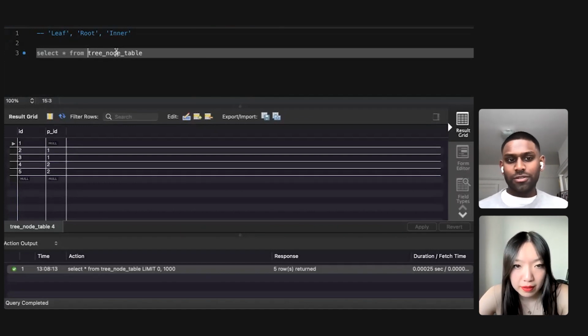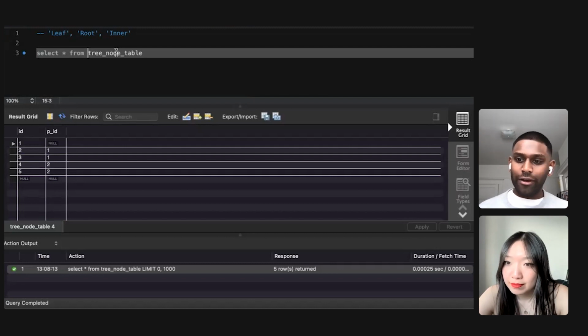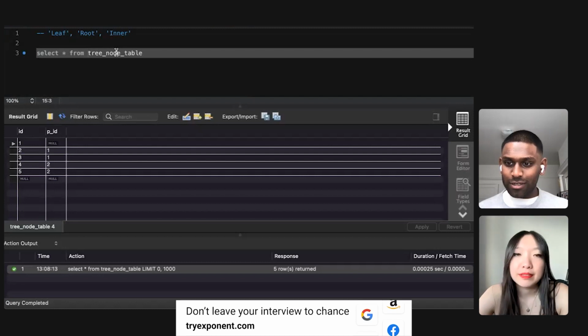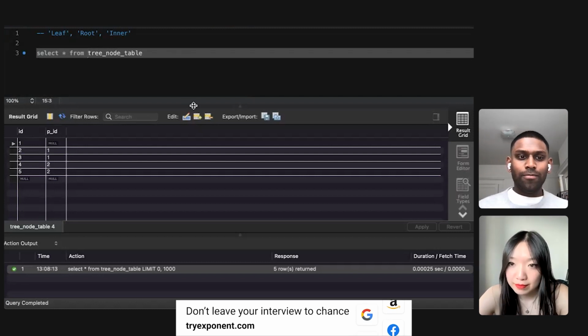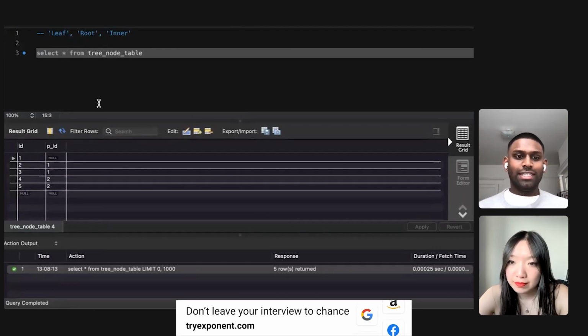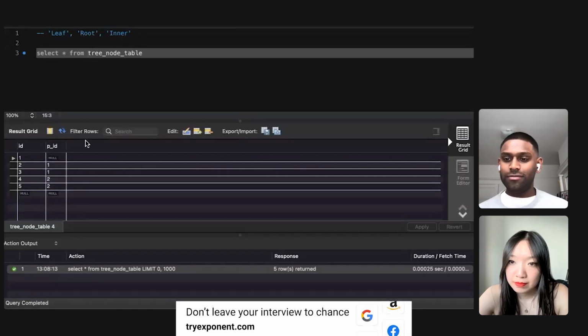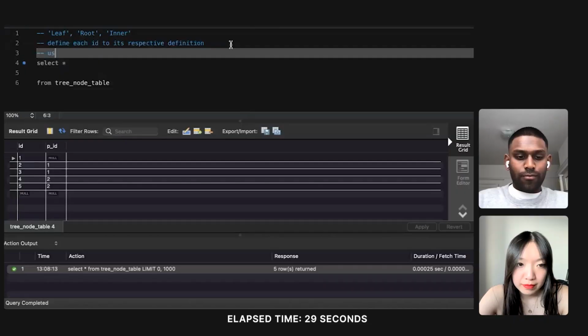So an inner could basically be not the root, but a parent, but also a child, correct? Yes. Okay, cool. And basically what I'm trying to do is identify each ID based on the definition. Yes. Cool. Okay, if you give me a second, I'll think about how I'm going to attack this. I have a few techniques in mind. Then I'll get started. Okay, sounds good.